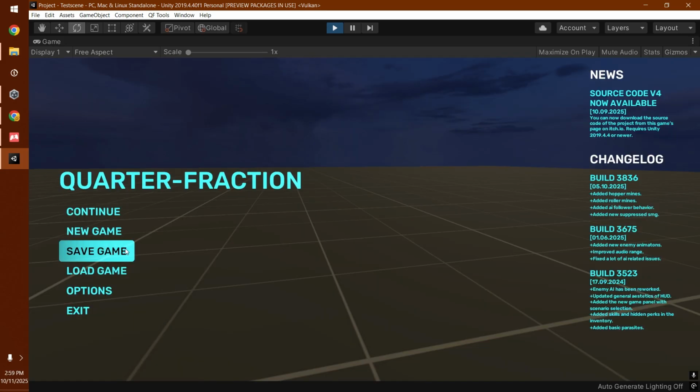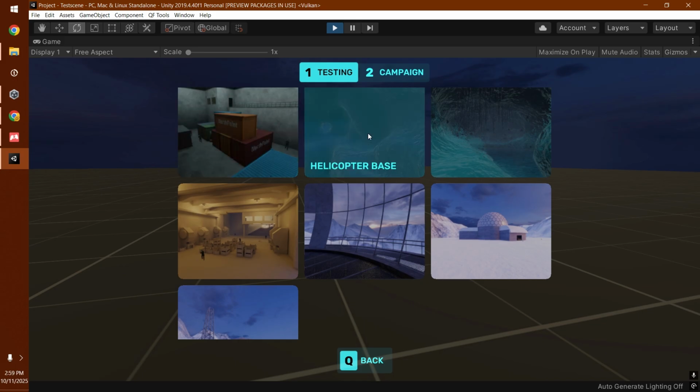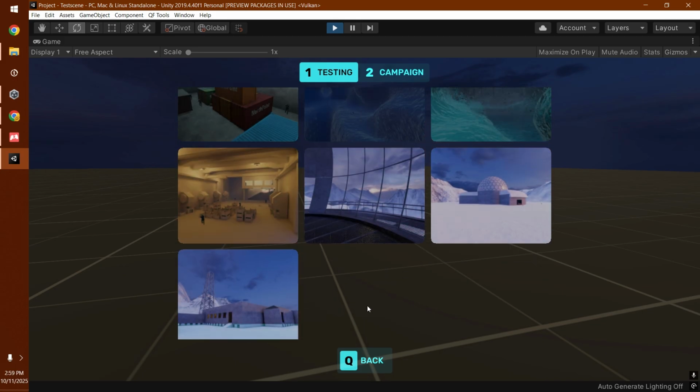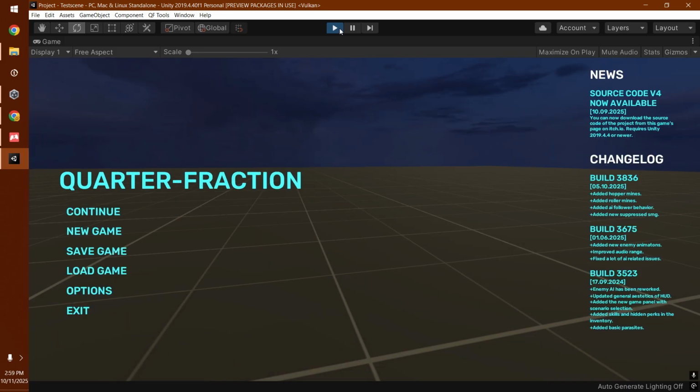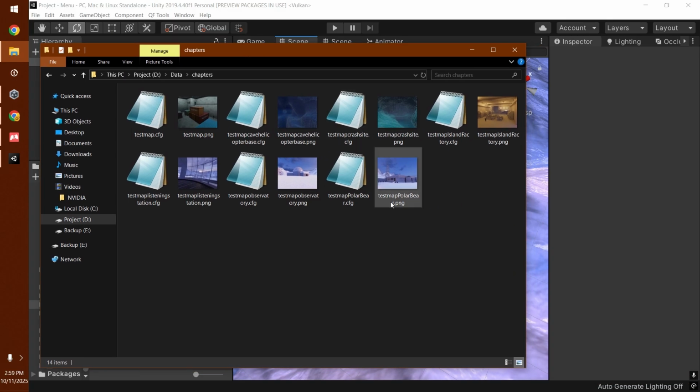And what would happen if we press the new game? Weird. It doesn't have the scene that we have just created. Or is it weird? Maybe because we need to make a chapter file. And that's exactly what we need to do. So to make a chapter file to be displayed in the new game section, you need to copy and paste any random chapter file over here that you see.